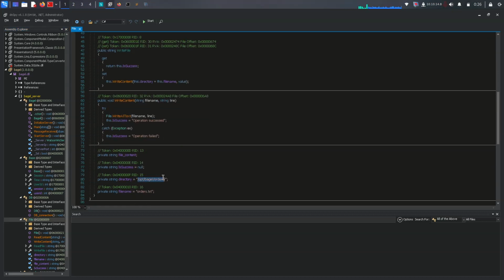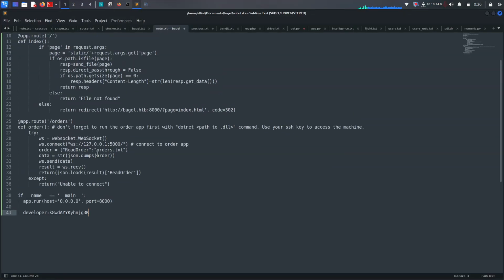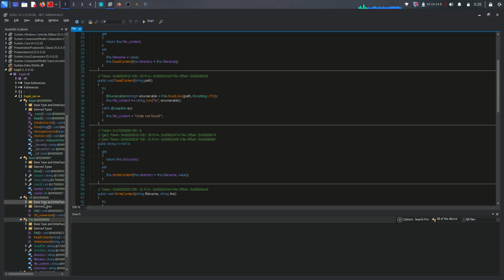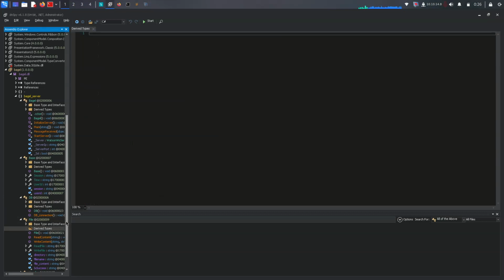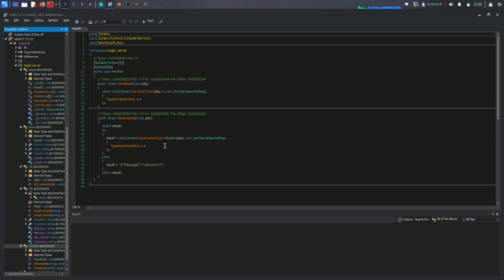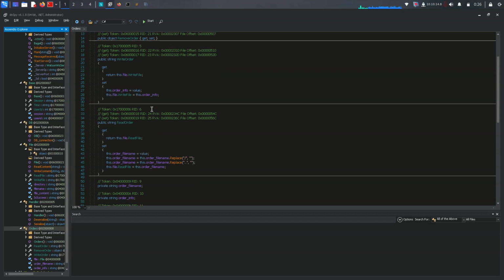Okay, they are using opt Bagel on the orders. So it's about, I think, what we found before in the Python file. They are using port 5000 and read order.txt is over here. So it could be important to check the user for the system. Message in unknown, and here orders.